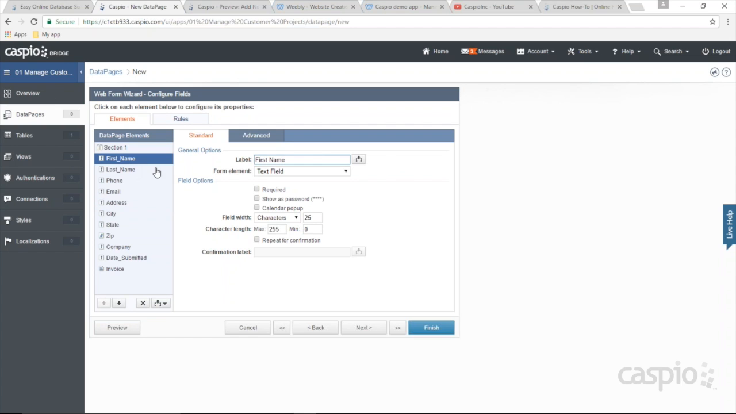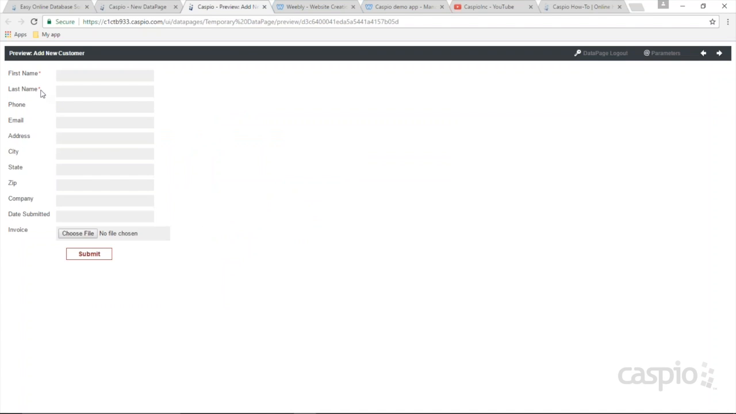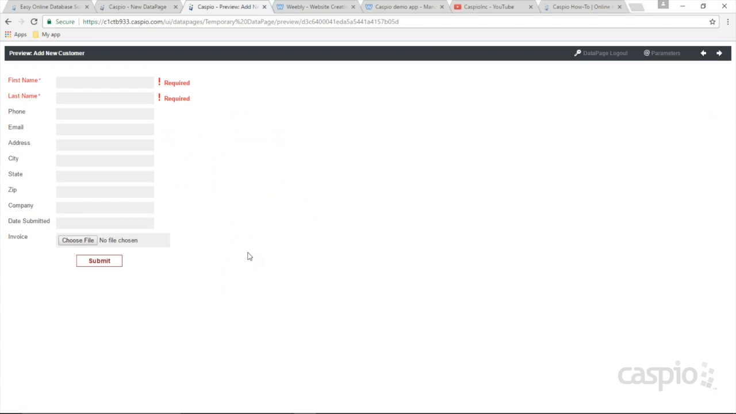Let's say that you wanted to make the first and last name a required field. You will select this box for first name. You'll come down to last name and also require that as well. If I hit preview again, you'll now see this little asterisk next to your label. So if I try to submit the form without adding any info, it's going to come back as a required field.